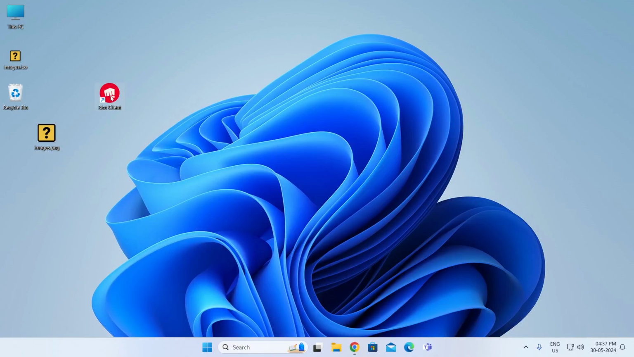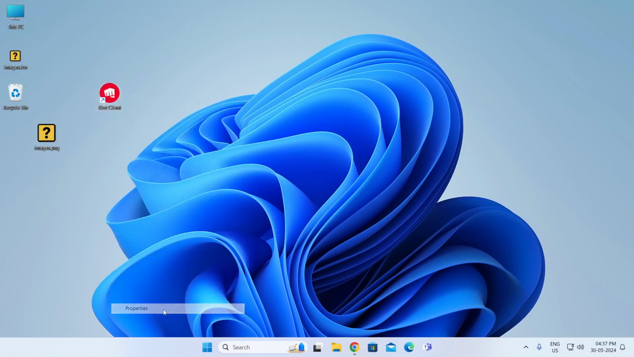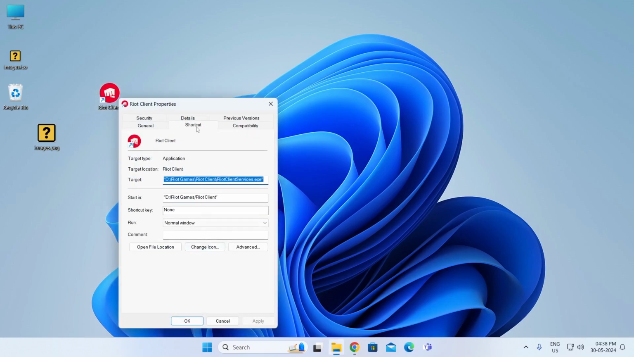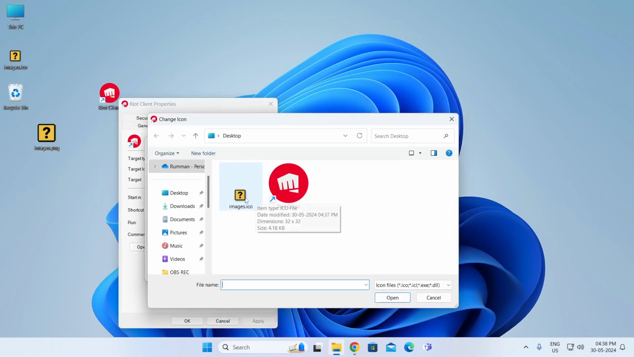Then just right click on it. Then just click on show more options. Then just go to properties. After that, just go to the shortcut tab and click on change icon. Then click on browse. Then select the icon which you want to set and click on open.